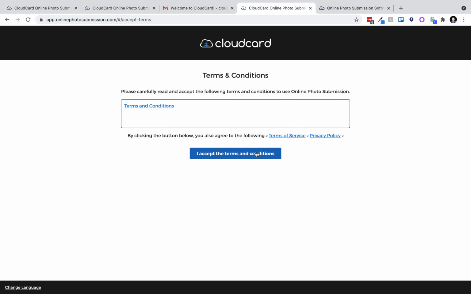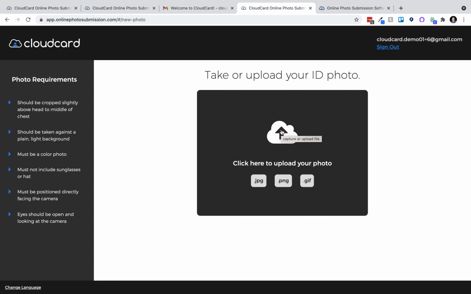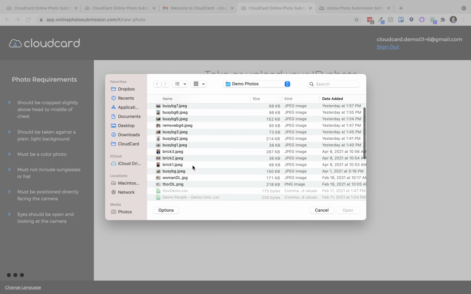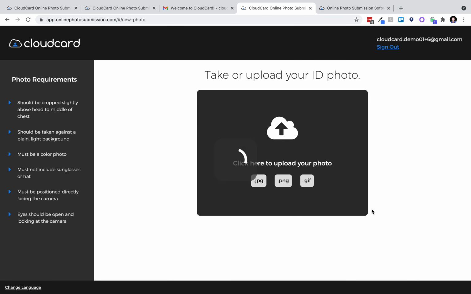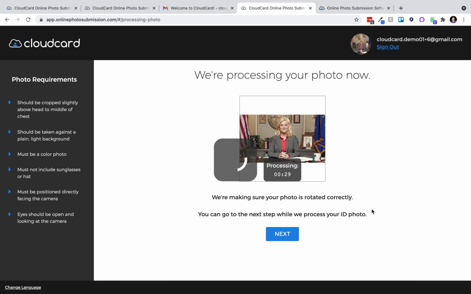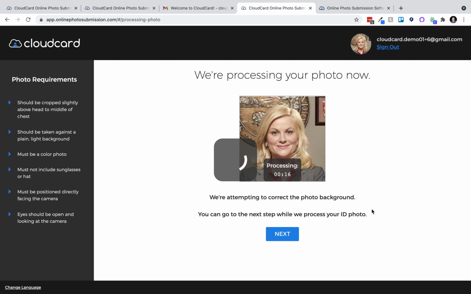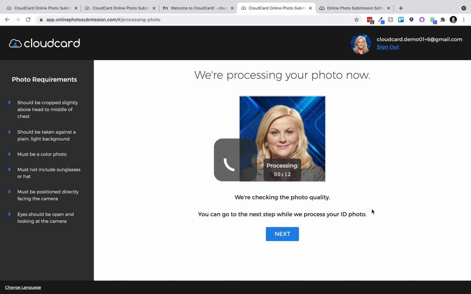Same thing, log into CloudCard, select a photo for submission. HelperBot's going to do all the normal things. It's going to look for the face, and then it's going to rotate the image if it needs to be rotated, and then it's going to crop the image, and then remove the background. All right, so that one looks a little different.